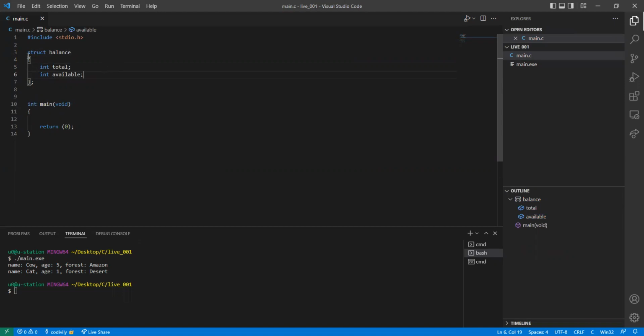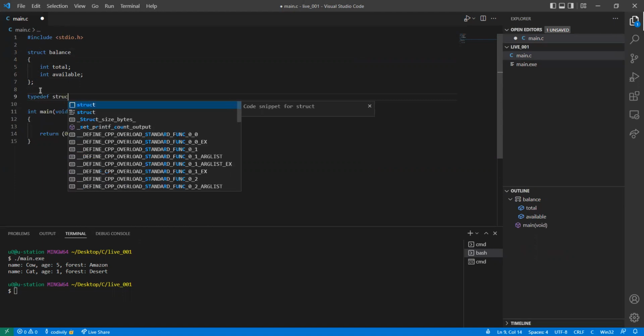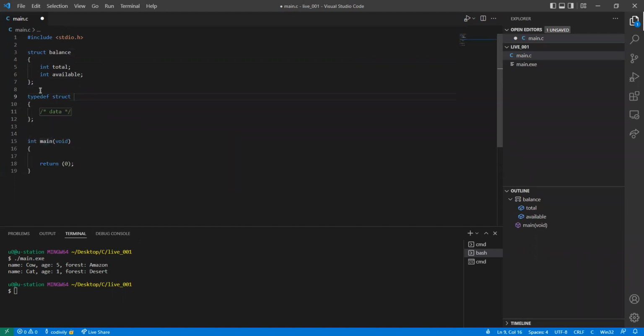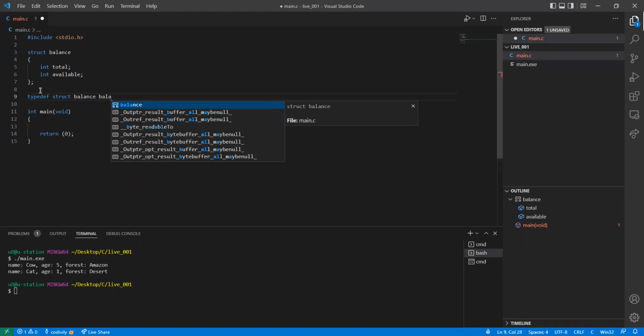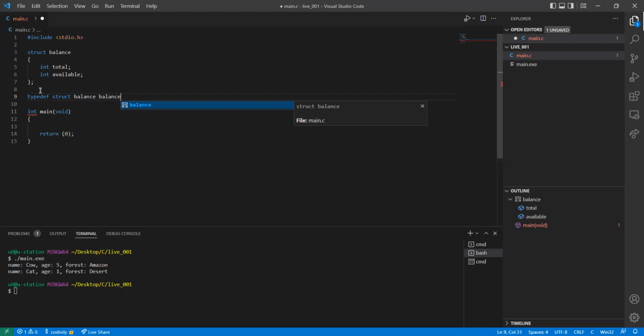We can even define a type for this balance by using the typedef keyword to create a type alias. Struct balance, and the name of the alias for struct balance will be balance type.